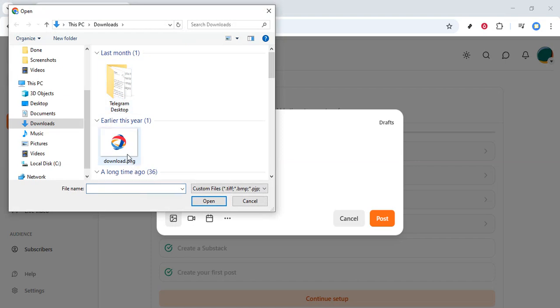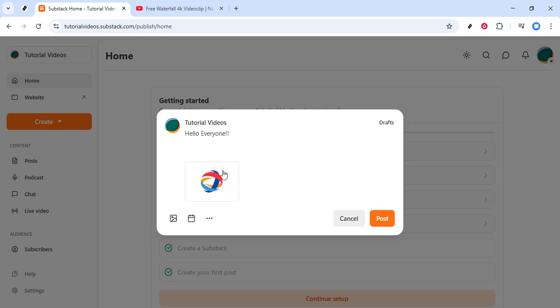After you click Insert Image, a small menu or dialog will appear, giving you different media choices. From those options, click on Image. This tells Substack that you're uploading a standard image file from your device, like a photo or a graphic.